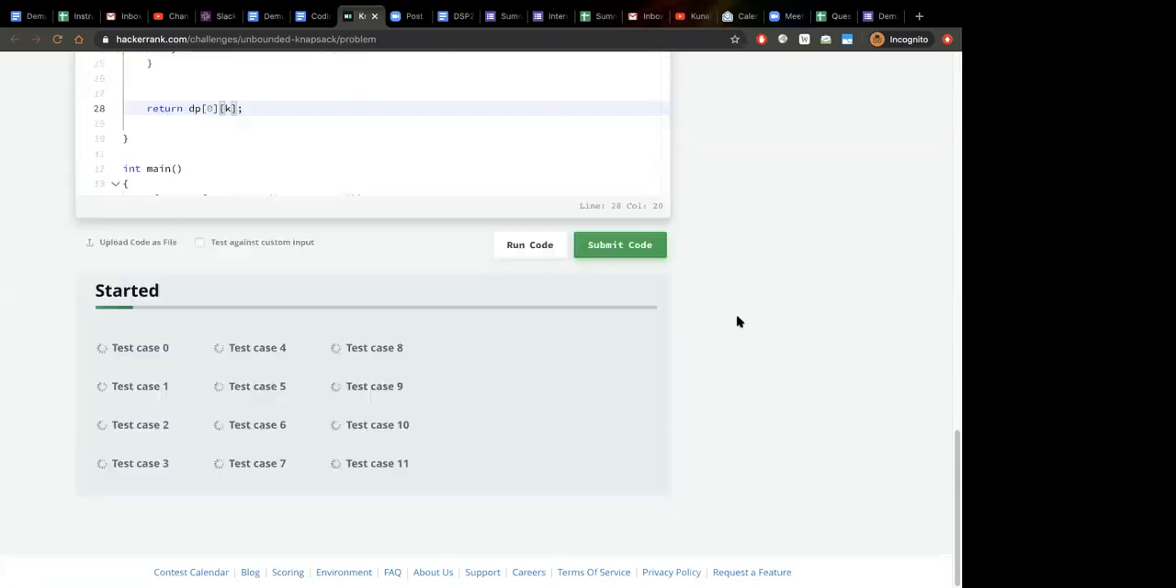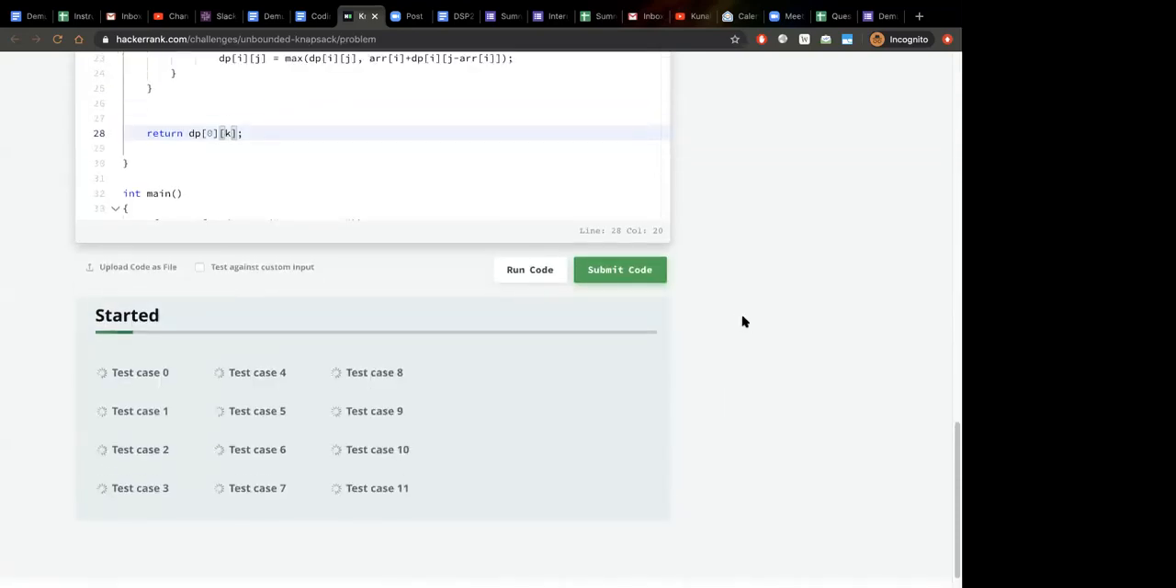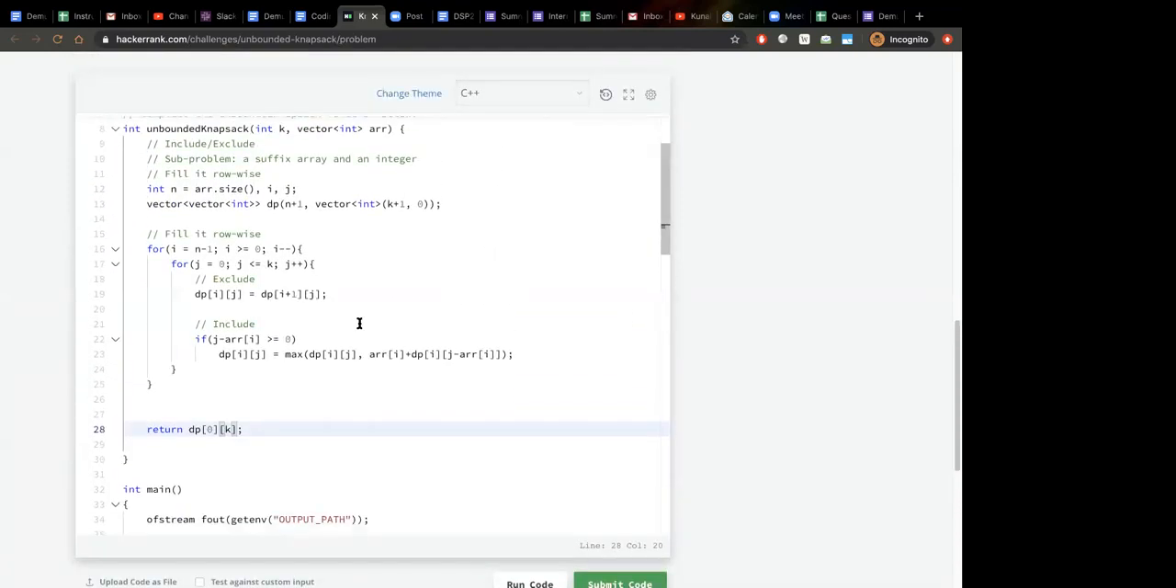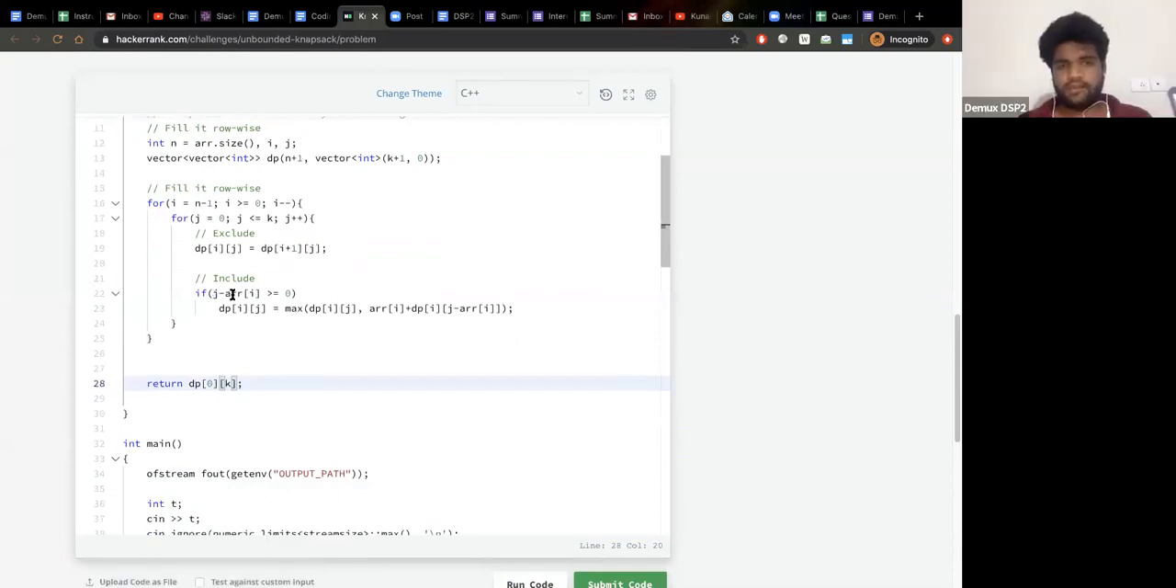Sir, you could directly write include and exclude at both steps, I mean, in a single step, right? This test case you have to just take care of, this boundary case, that j minus array I could become negative. That's why I have just separated them. If I write dpij is max of dpi plus 1j comma this expression, then I have to take care of this case, right? So when this is negative, I will have at least this value in the dp.